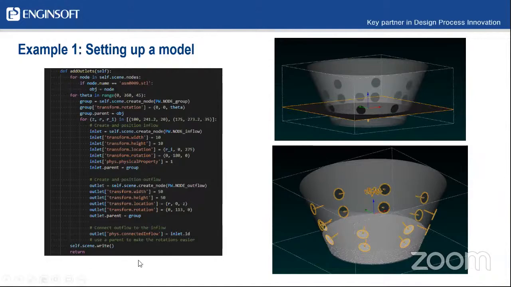So that's what we see over here in this relatively simple script. Most of the lines here are just assigning positions. All this is doing is going through, it finds this housing here, this container. That's the ASM 009. And we'll use that because we're going to parent all of these objects to that housing so they spin together.